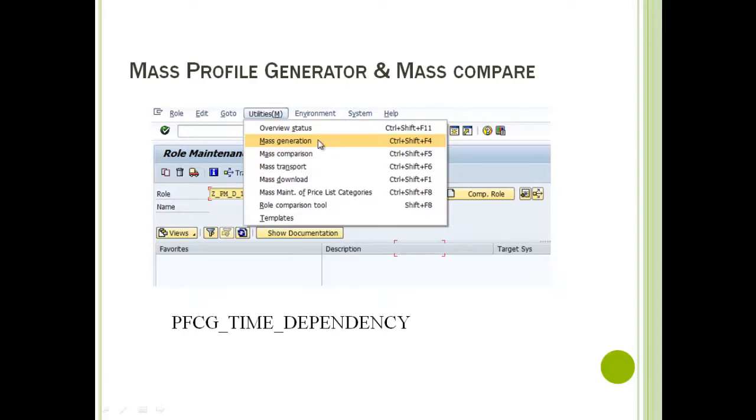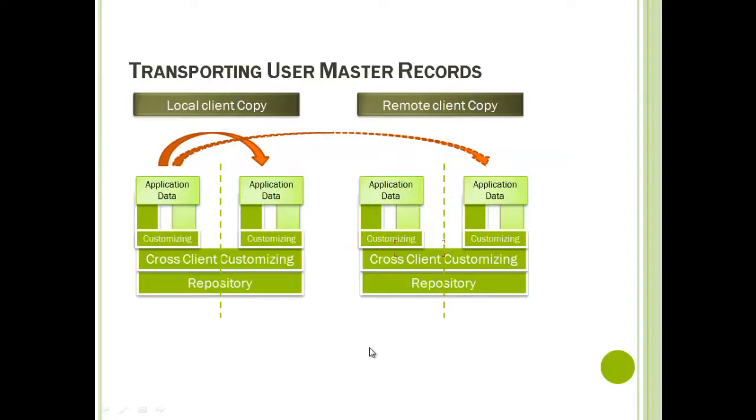We have seen mass generation to generate profiles, mass comparison for comparing the user and mass. We have seen mass transport, mass download. We have also seen the use of PFCG time dependencies. Now let's talk about transporting of user master records. So far we have seen what is transporting of roles, but how do we transport user master?